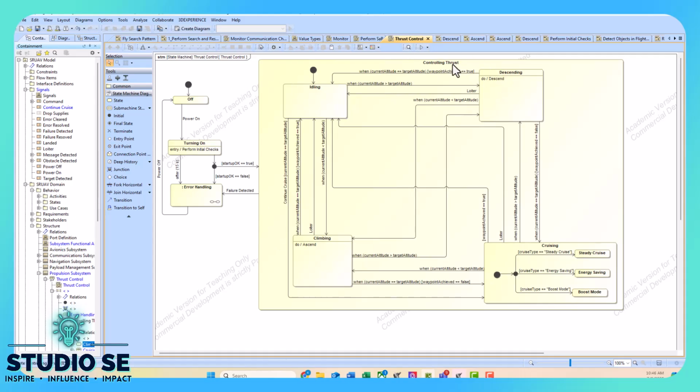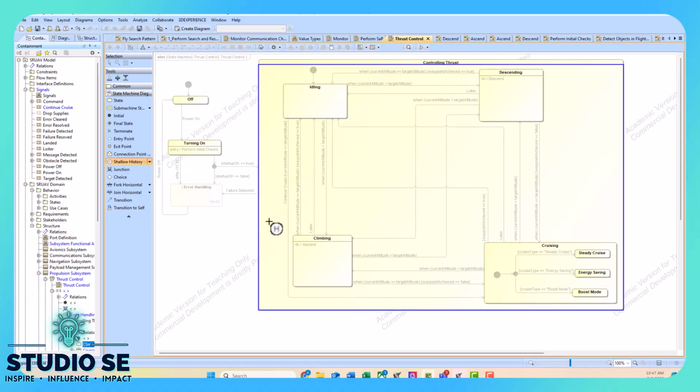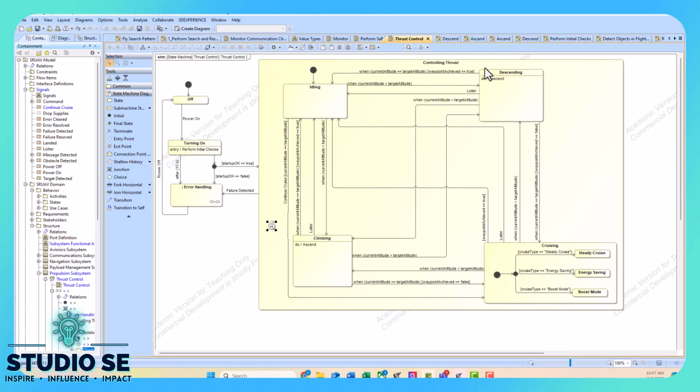But how do we know which substate we move into? Well, that's how we can use the deep history and shallow history. Now, shallow history is basically going to just look at that top level. So we'll do that right now. Let's choose shallow history and put that into our controlling thrust state. And we can do a transition from error handling to this shallow history. And we'll just say I have a signal, failure resolved.